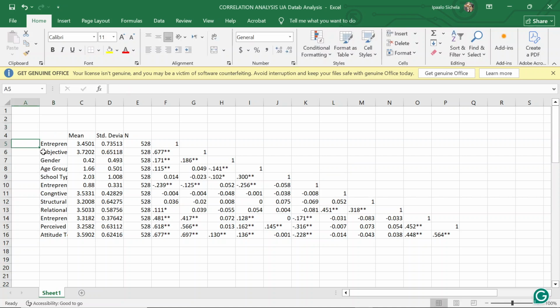Okay, now we number the variables. 1, 2, 3, 4, 5, 6, 7, 8, 9, 10, 11, 12.